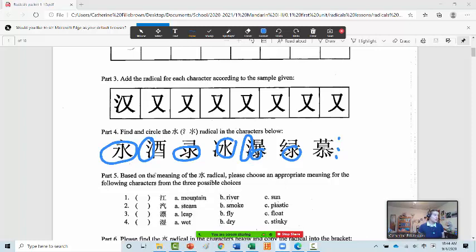For the next part, based on the meaning of the water radical, choose an appropriate meaning for the following characters below. Each of these characters has water in it, so its meaning should have a relationship to water. So this character has water. Does it mean mountain, river, or sun? Well, river is the only one related to water, so I'll put B. Same for 2, steam, smoke, or plastic. Well, steam is the only one that comes from water, so I'll put A, and so on.